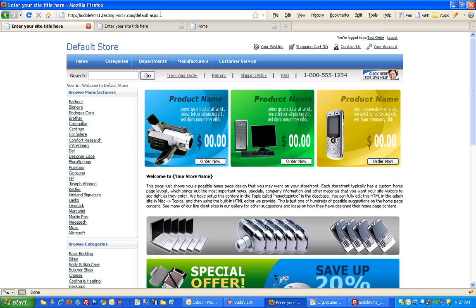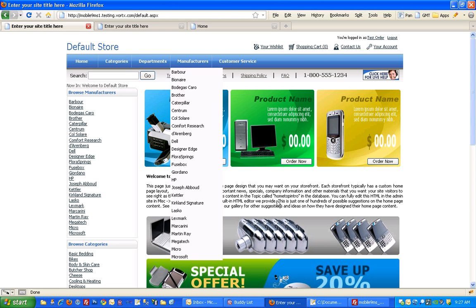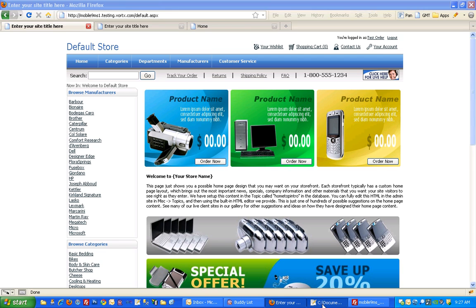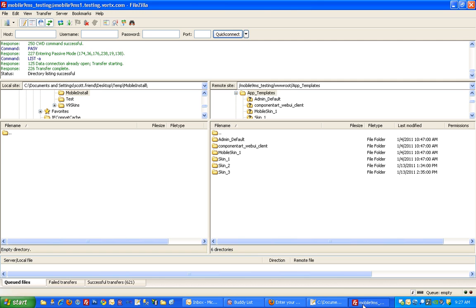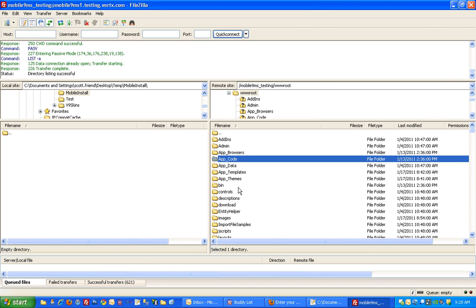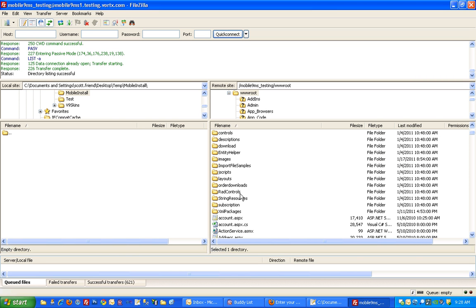Okay, so before you get started, you'll need a new license key for your second store. License keys are tied to your domain name, so each domain name will require a separate mobile license key. And you'll also need FTP access to your site. So you can see I've got that here.